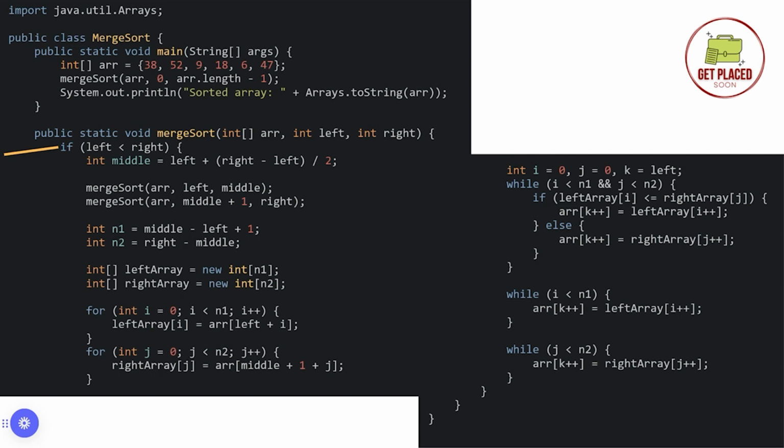In the next line, you can see we are creating a variable middle. What is middle? This variable is used to find the middle index of the array. Usually it is (left plus right) by 2. To overcome the overflow condition, we find middle using left plus (right minus left) by 2. Moving ahead, we are making recursive calls to merge sort. Why are we doing this?